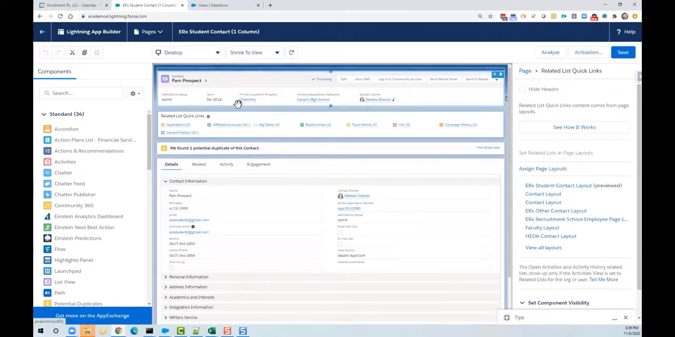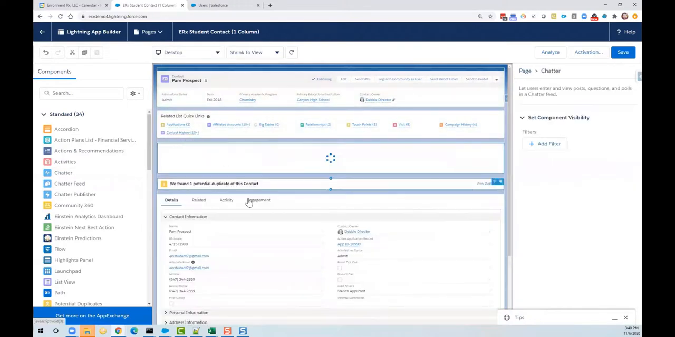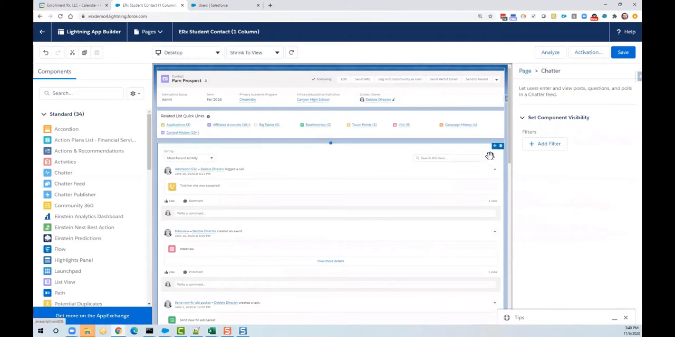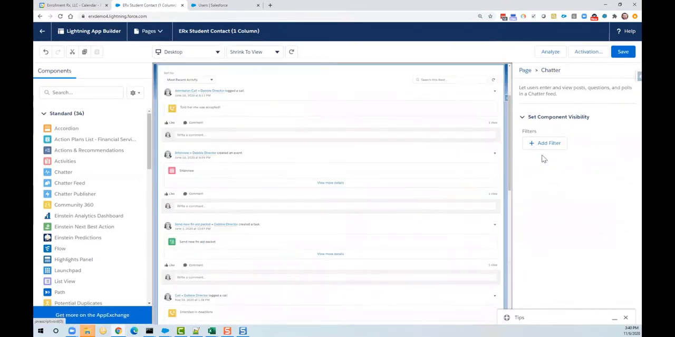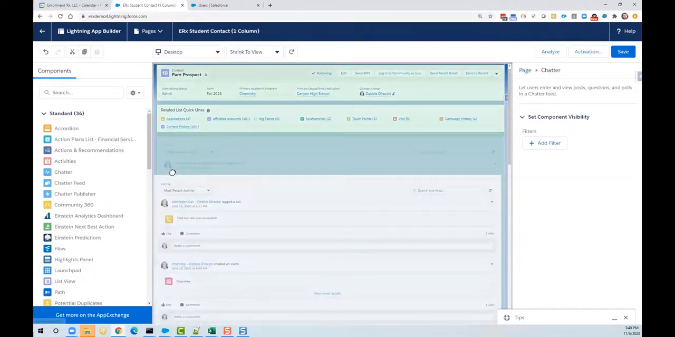Let's talk about the different elements on the left here that could be dragged onto the page to expand what we see here. As an example, if I wanted to add a chatter feed, which is the internal communication tool, it's a simple drag and drop onto the page. Once you have that on the page, you would be able to add filters or add any relevant items related to that chatter feed. But let's remove that for now.